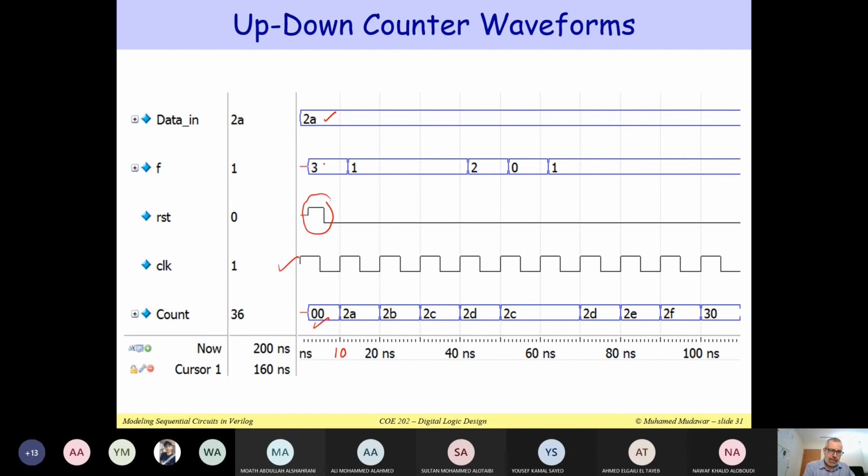Then I have my function f equal to 3, but we'll wait for the next rising edge of the clock. So 3 means load data. Therefore, we loaded data inside the counter. So the count becomes 2A, which is the value of data in. So we are changing it from 00 to 2A. That's the 8-bit data that we have loaded inside the counter.